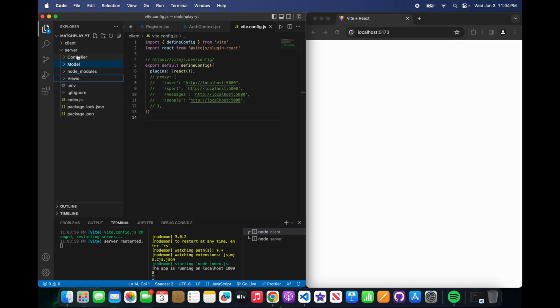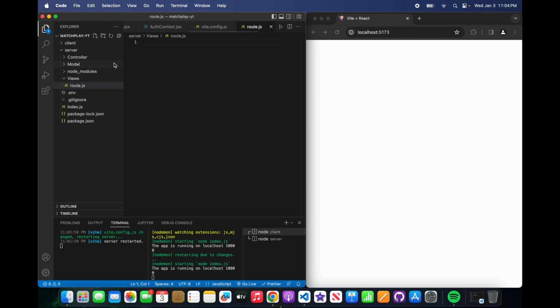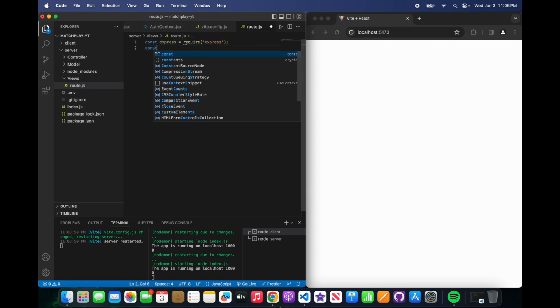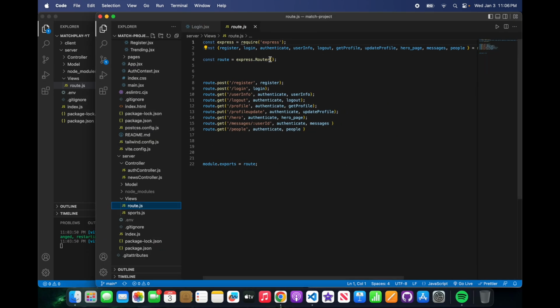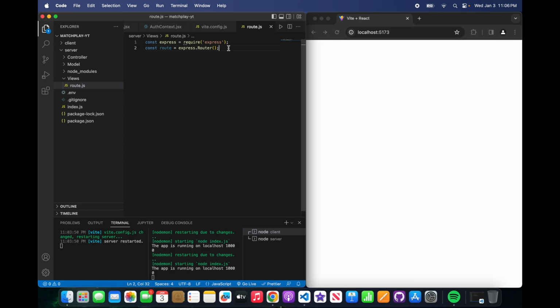So it's going to be model, controller, views. And within views, we're going to have our routes.js. Not JSX, just JS. And this one doesn't matter if it's in uppercase or lowercase. So here we're going to say const express is equal to require express. And then we're going to say const route is equal to express.Router. Is it Router? Yeah, I believe it's Router. Let's just make sure. Yep, express.Router.